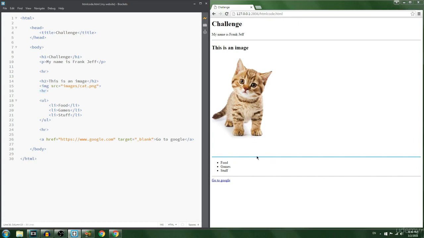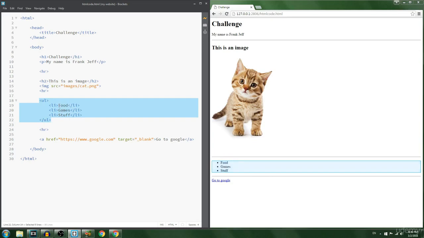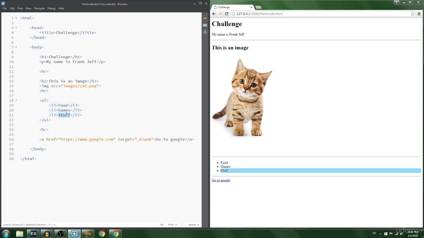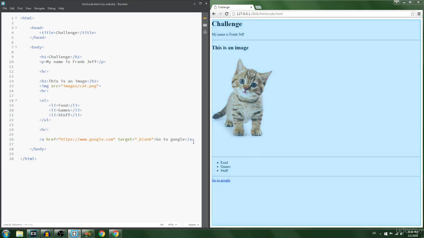We make an hr, so we make this line, and we go an unordered list, and we make food, games, and stuff, alright? You can add wherever you want. And we go and make an hr below it, and we make a link to google.com. Don't you forget to include the https://www.google.com, alright? And this is your challenge.